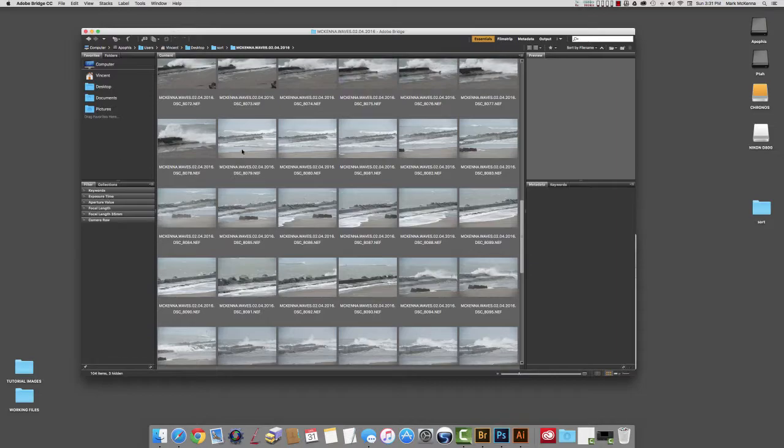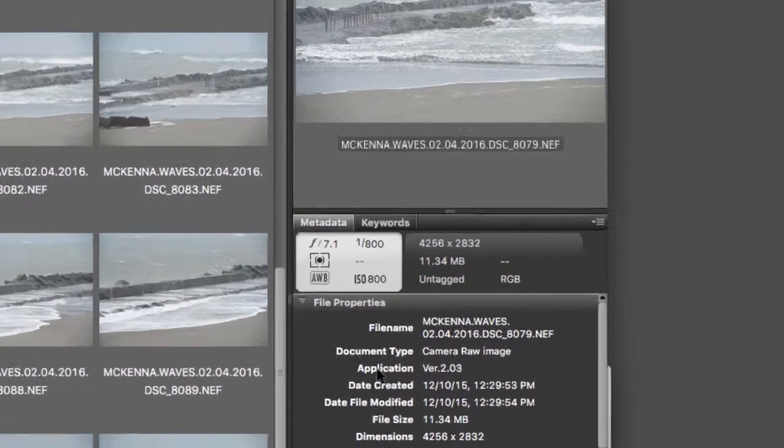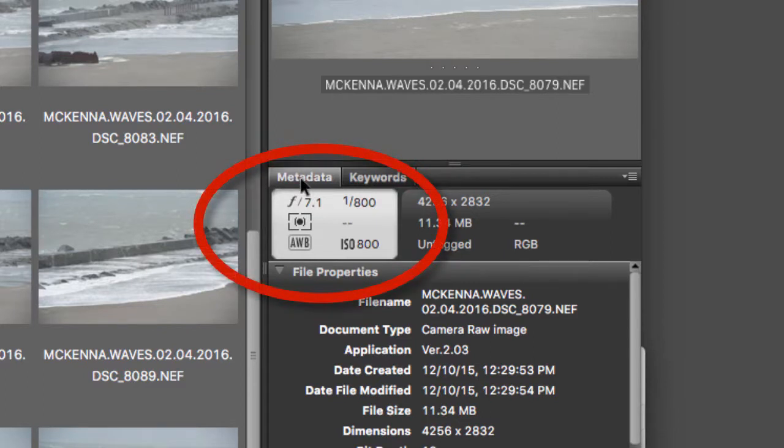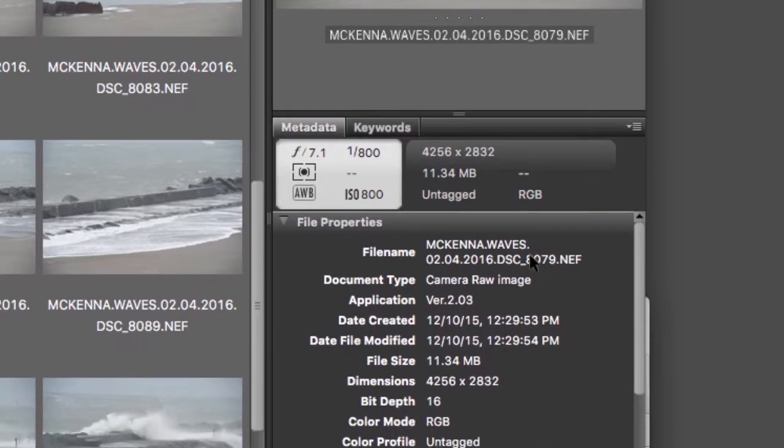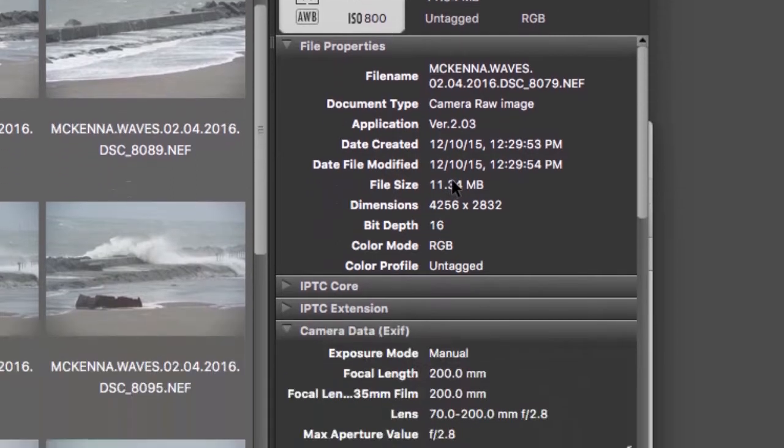For example, if I select a thumbnail, if I look over on the right, I can see this area where there's a preview image. And then I also see this thing that says metadata. Now if I look right here, that's my camera settings, my f-stop, my shutter speed, and what ISO I was at. It also tells me some other things like it was at auto white balance and that my metering was on centered. You'll also see over here it has the file name, says that it's a camera raw image. It gives me the pixel dimensions and the file size.